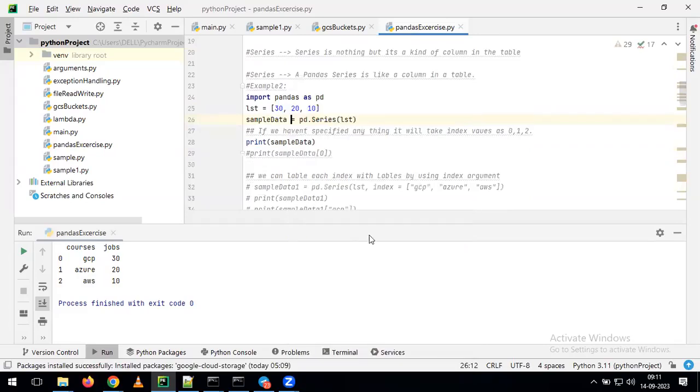Now see what's happening. We are getting output as in the list, whatever values we gave, we are getting the values 30, 20 and 10. But if you observe here, for each and every record, it is given 0, 1 and 2. What is the meaning of this 0, 1 and 2? It is nothing but our index numbers. For 30, 0 is the index number. For 20, 1 is the index number. For 10, 2 is the index number.